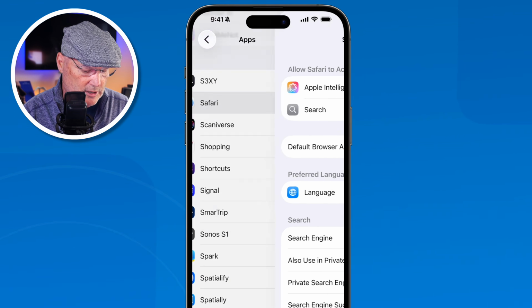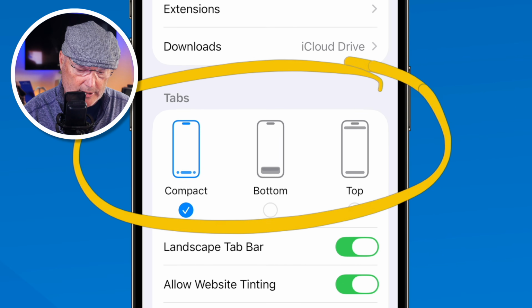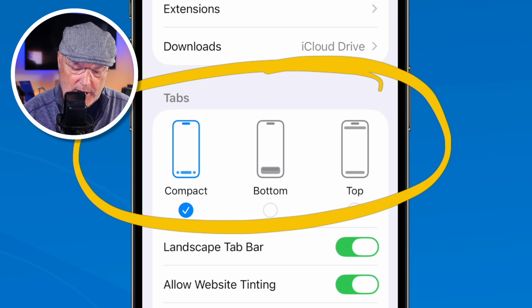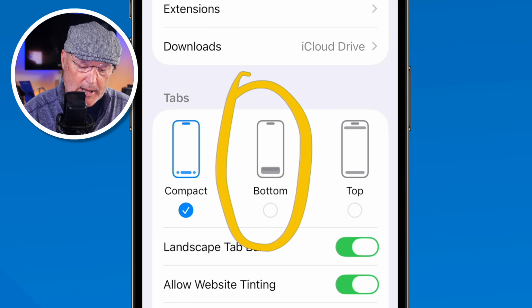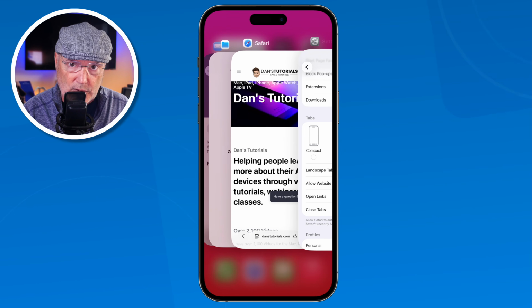We have a lot of settings in here. We're just going to take a look at one, and that is our address bar. Apple calls it tabs, but basically it's our address bar. So you can see it's in compact view right now. Let's go ahead and change it to bottom and see what happens. So I'm going to tap on bottom here. And when I do, and we go back over to Safari, watch what happens.